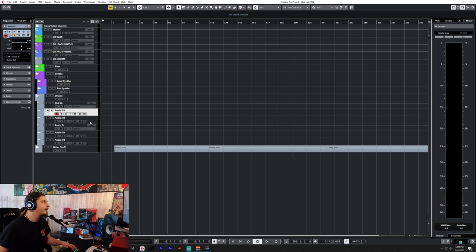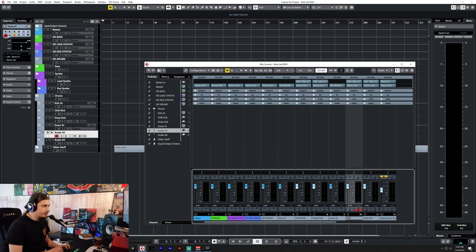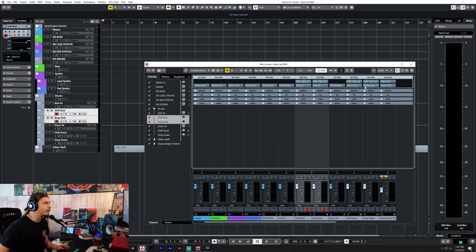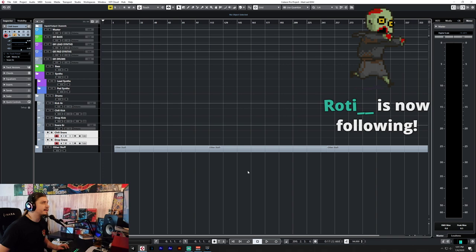Again, we're going to go with chill kick, drop kick, chill snare, and drop snare. And we're just going to route these to our kick and our snare groups. Easy peasy, lemon squeezy. But again, I think this is important to show off, because if you're starting out, I've seen people ask on Reddit so many times super basic stuff that you kind of assume.